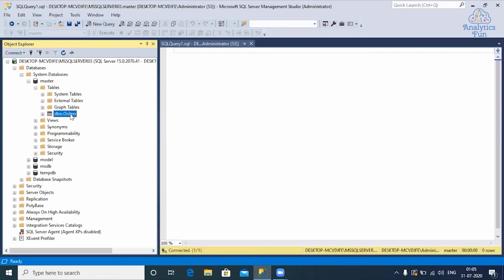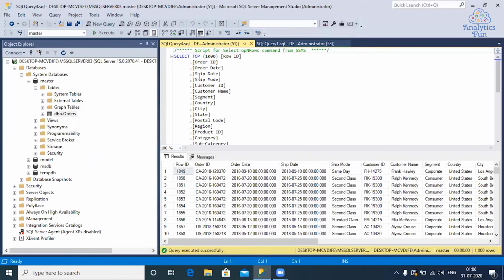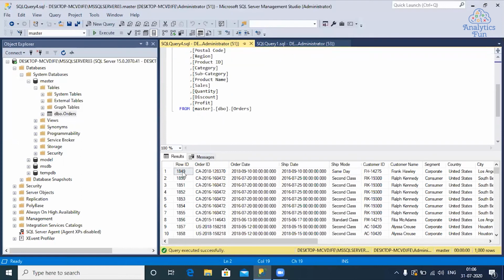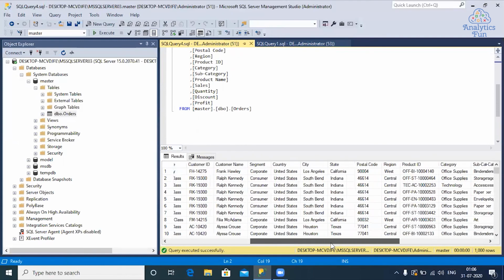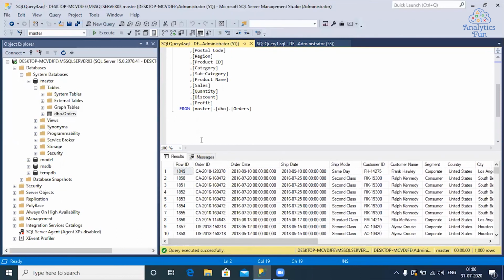Now if I want to see a preview of it, I'll right click on it and say select top 1000 rows. So SQL will generate an automatic query to select the top 1000 rows with all the columns. And in the result window you can see all the columns and 1000 rows here, and you can preview the dataset.